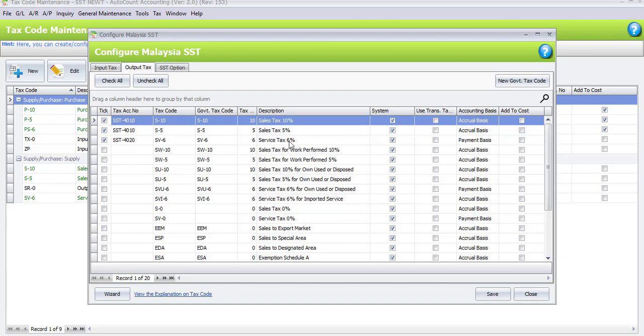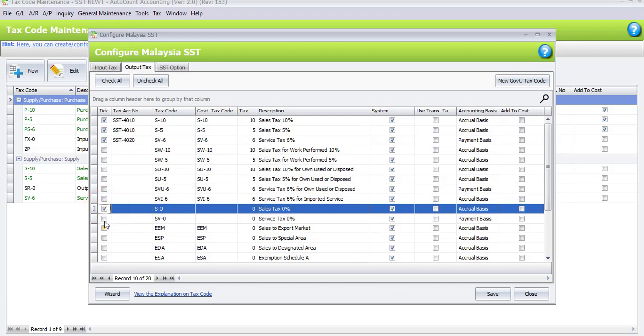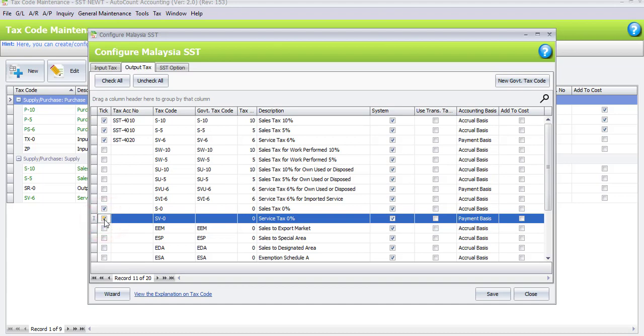Now in our transaction later, we also need sales tax 0%, so we check S0, and also service tax 0%, SV0. But for S0 and SV0, you don't have to apply for checks account number. Checks account number only applies to those sales taxes that have a rate of more than 1%. If the rate is 0%, you don't have to apply for checks account number.